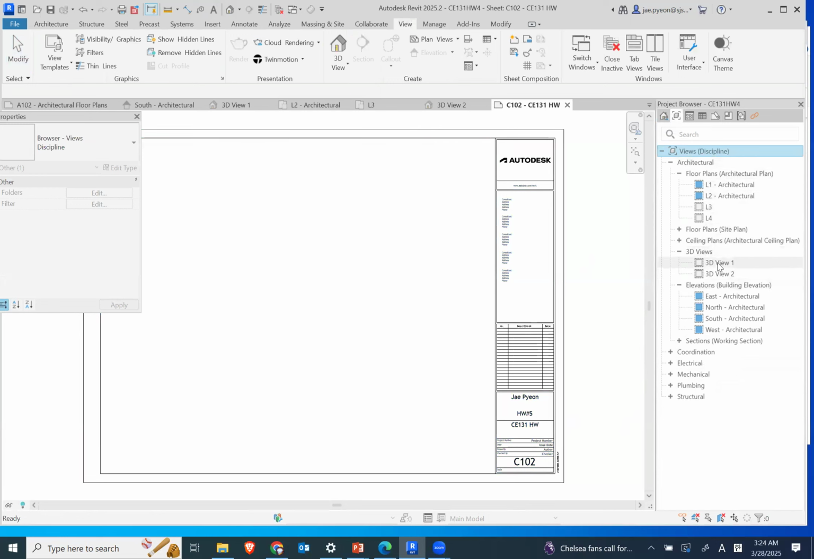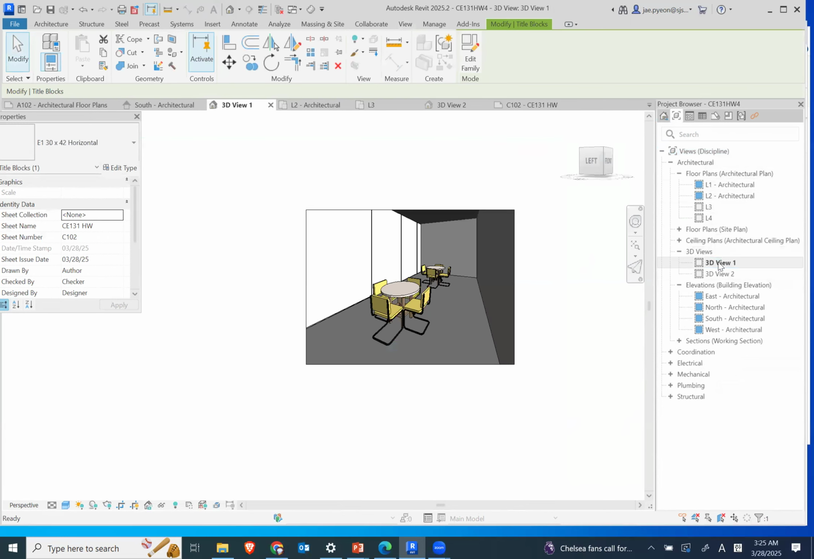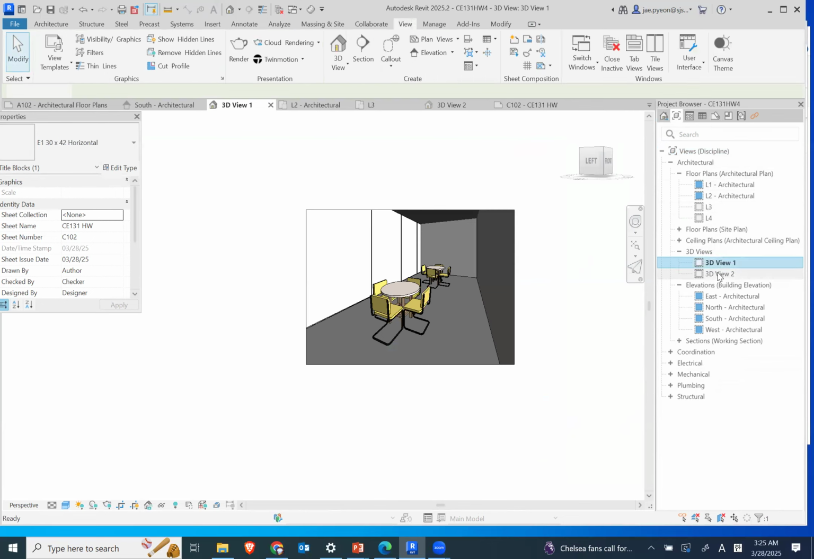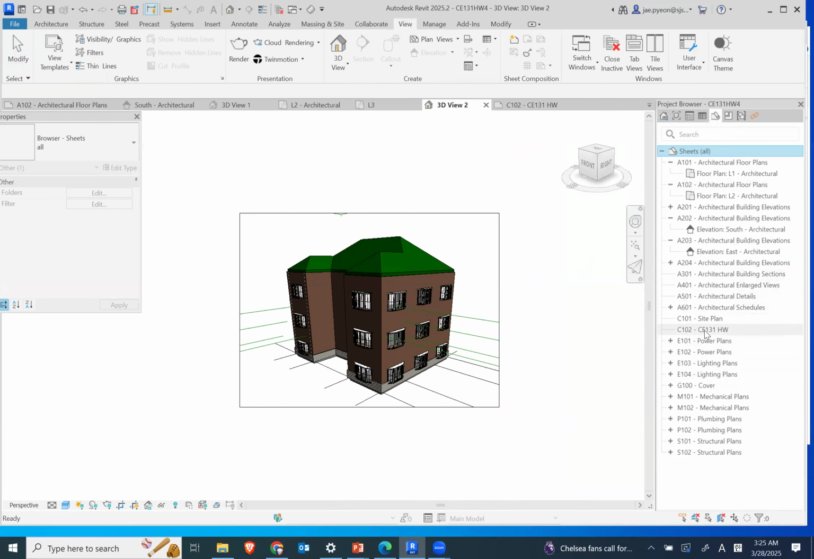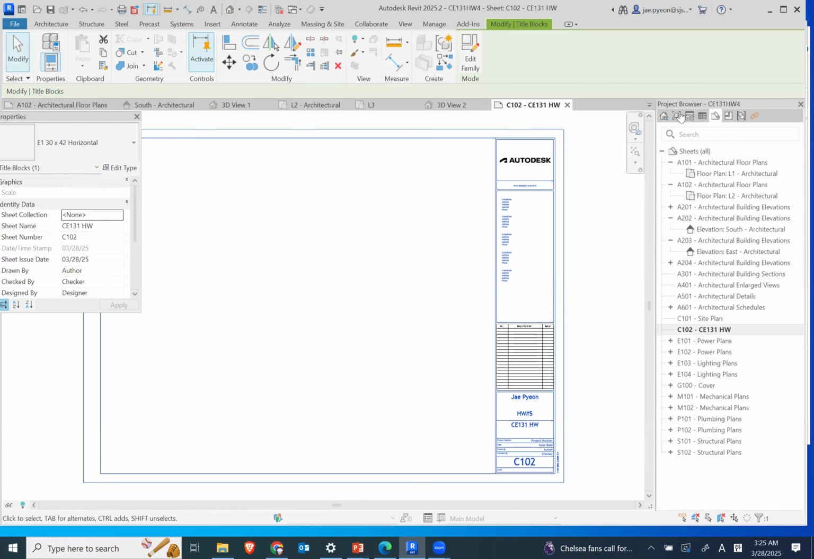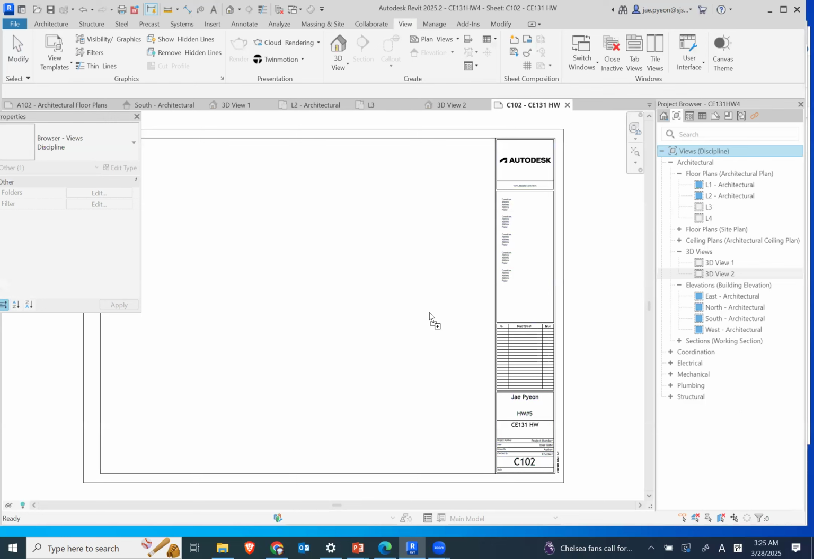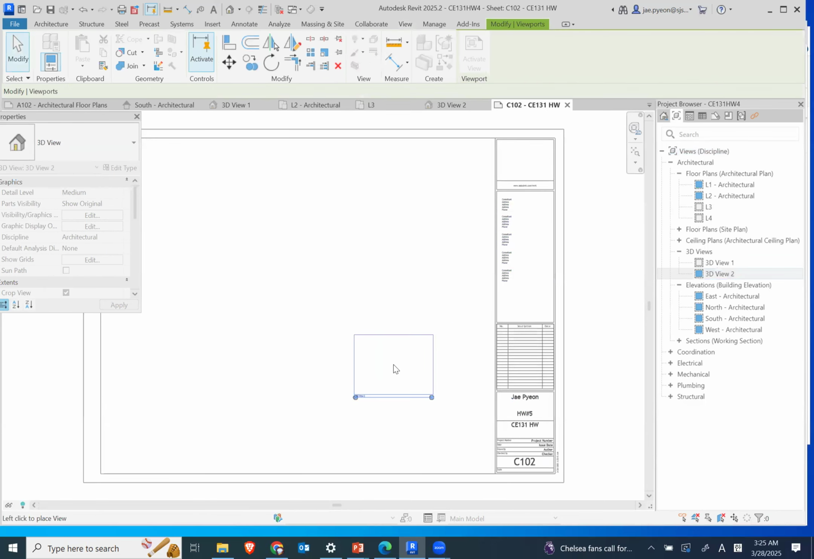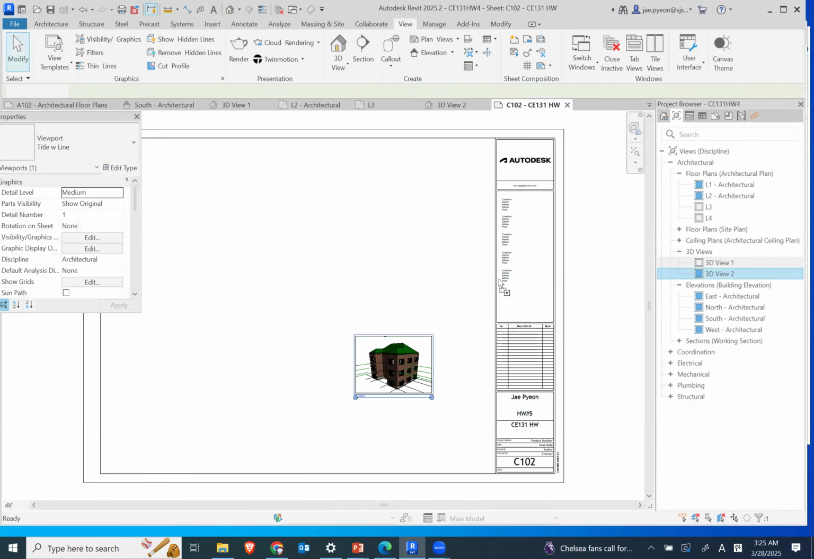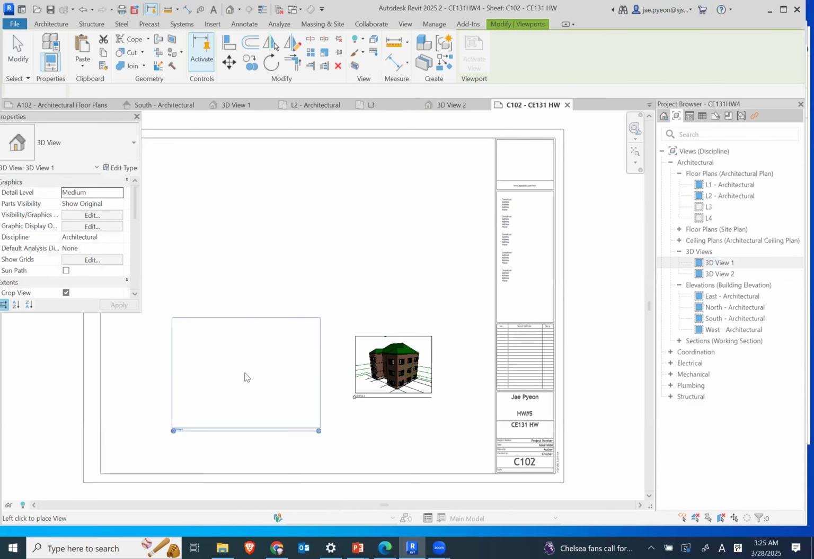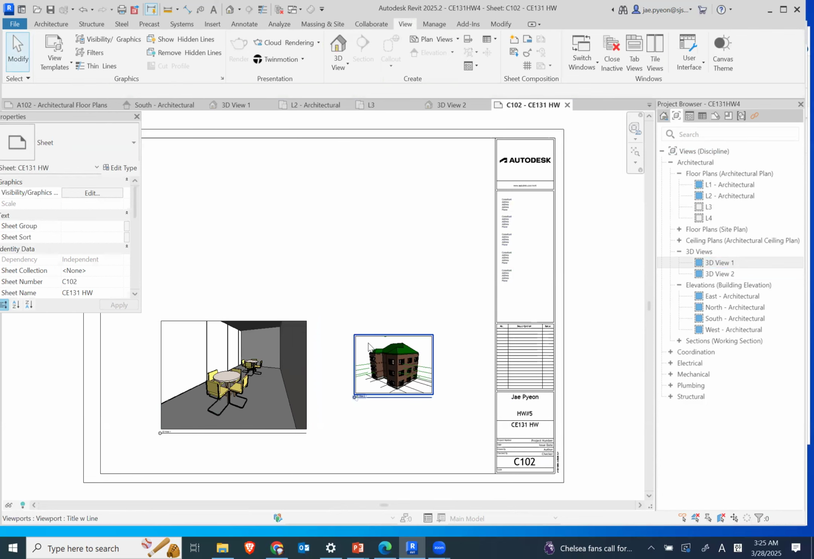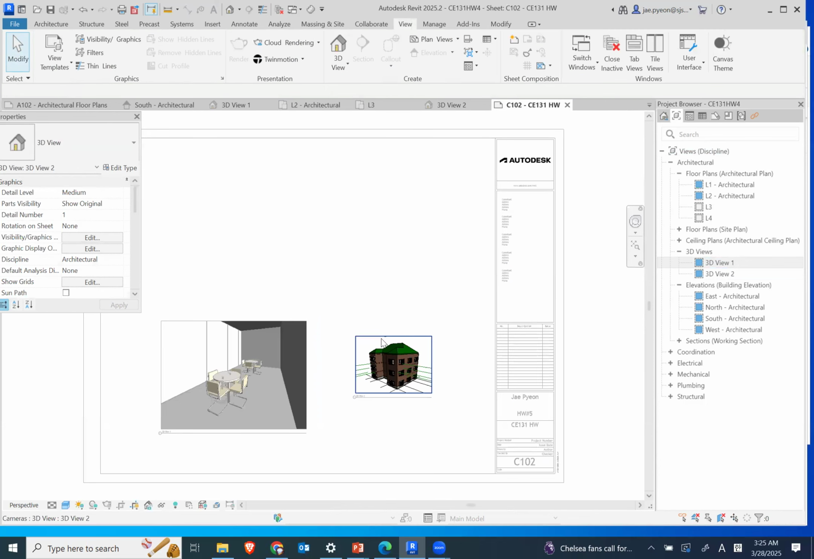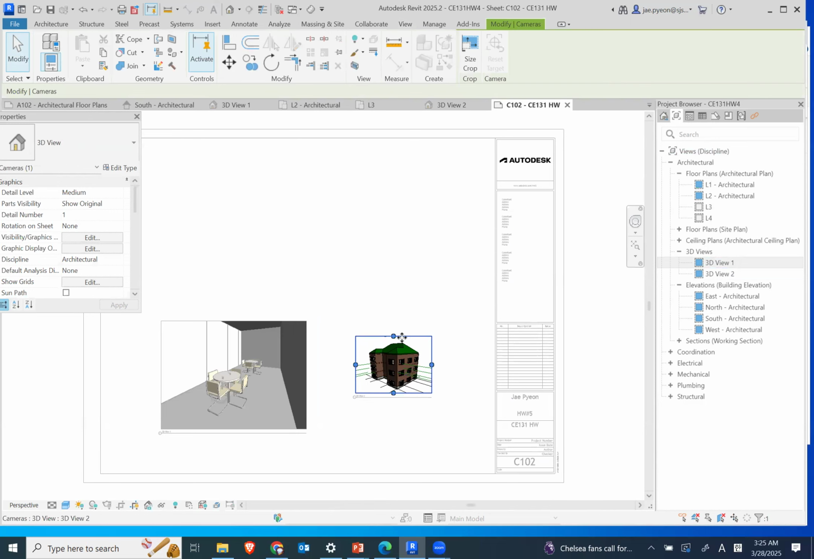project browser, and we have the 3D views, right? You can just drag and drop those 3D views. So right here, drag and drop, and you can drag and drop this too. If there are any formatting issues, you can double click and change some scales.